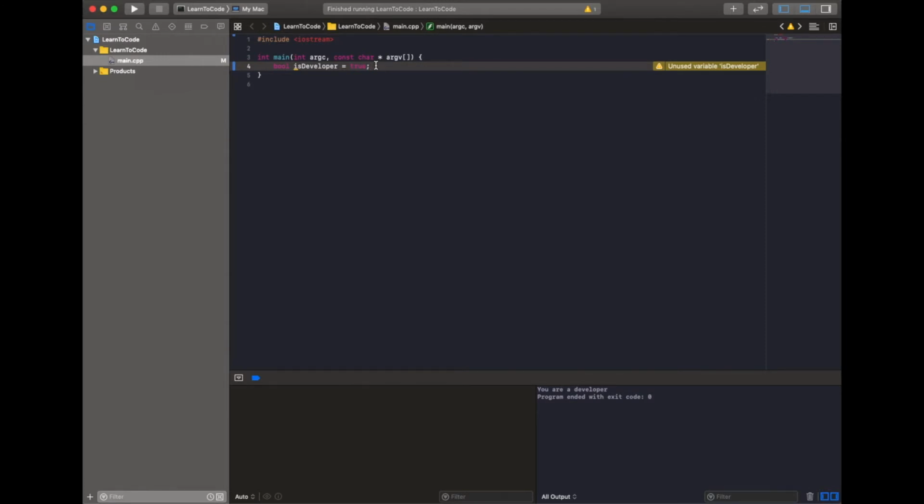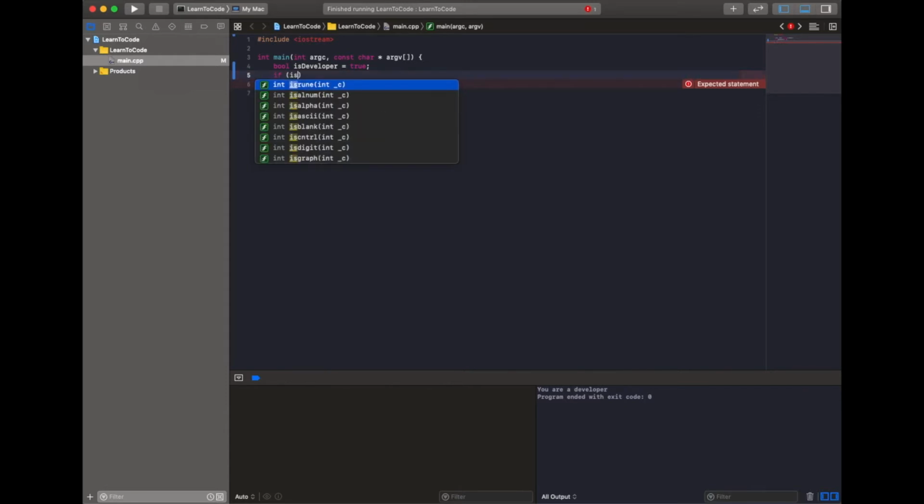And so say we wanted to print a greeting to the user if they're a developer, and we wanted to print a different one if they're not. And so this is where something called an if-else block comes in. And so the way that you do this is you type the word if, you put some parentheses, and then you have to put a Boolean condition in here. So whatever's inside these parentheses needs to be either true or false. So we can put isDeveloper in there since it's a Boolean.